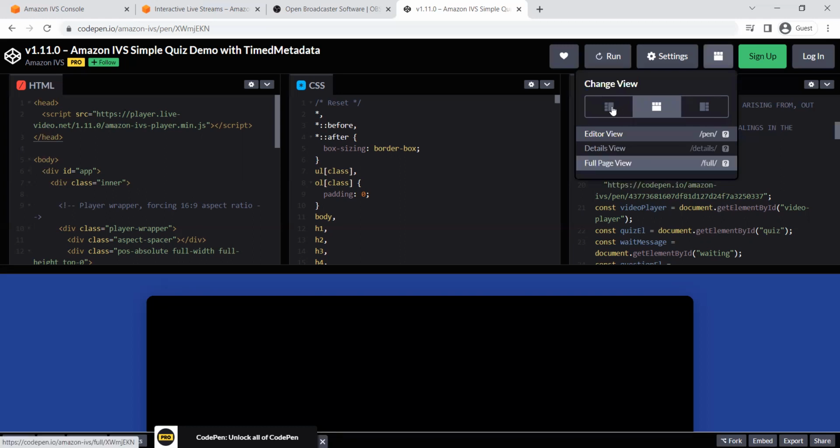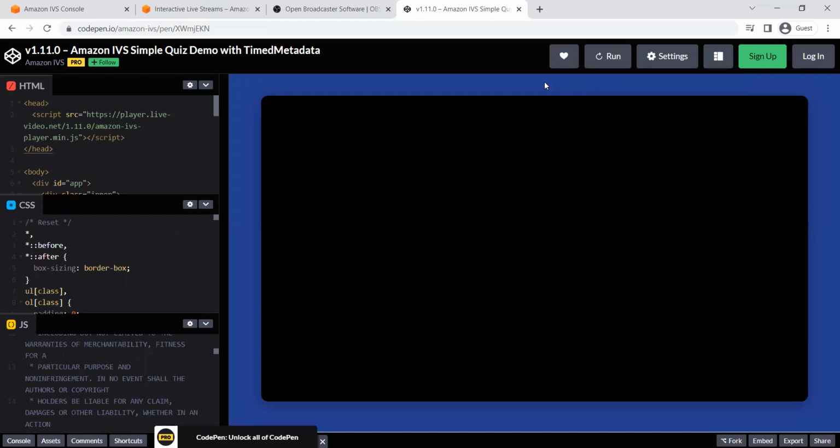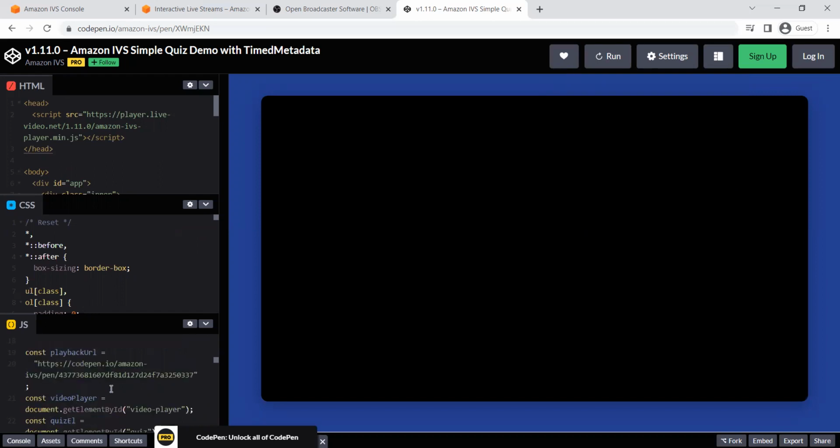Here we can give full page view, or maybe you can click this one as well. Let's give it some time, like 1 or 2 minutes. Immediately we'll get the live stream once the playback URL is updated. Okay, I think I have wrongly pasted the URL. Let me put it again. Okay, now I have pasted the playback URL and I am going to run.